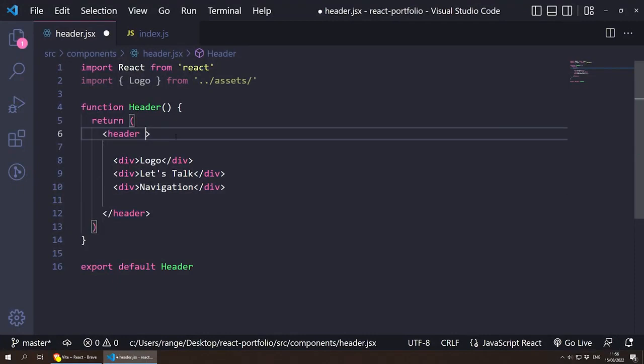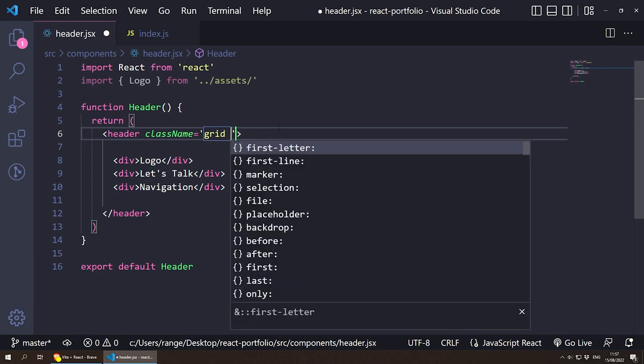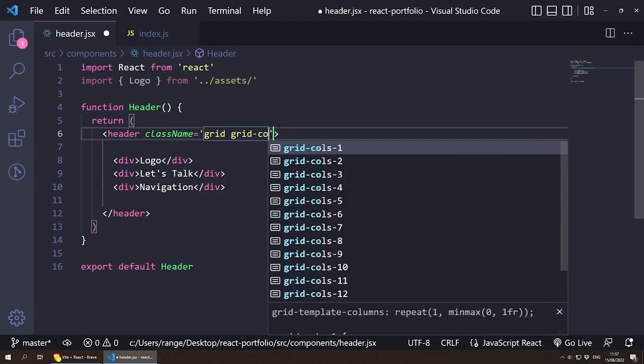In order for us to do that, we can use grid. Here inside the header, let's give it a class name of grid. And this is going to convert the header into a grid element, which is going to make everything so much easier to start. So for this, we're starting from mobile first, so we can give our grid 2 columns. To do this, we can do grid cols of 2. And look what happens now. We have a logo on the left side and we have let's talk on the right side.